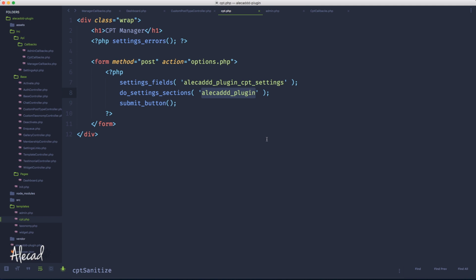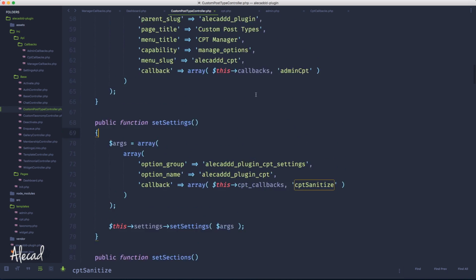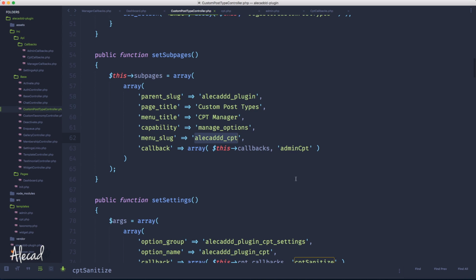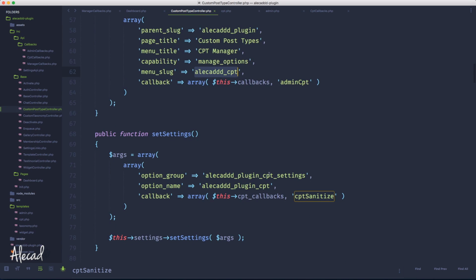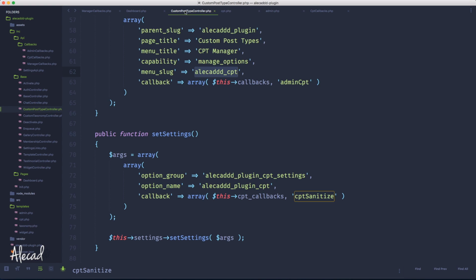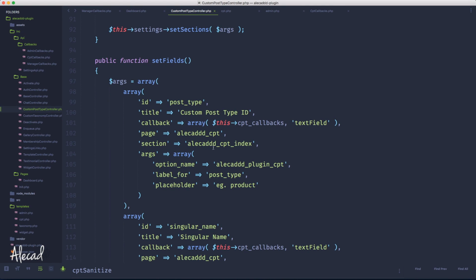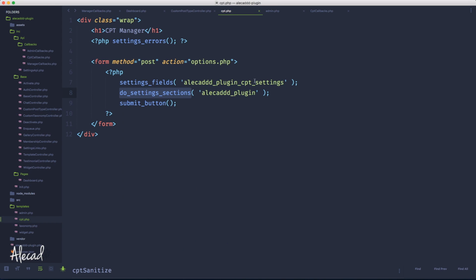And for the do settings section, instead of the AliCap plugin, that is the default one that we're using in our admin, we need to pass the actual menu slug of the page that we're using. And this is a super confusing thing of WordPress, because you could think that in the actual page, when you're calling do settings sections, you need to tap the option name that we're defining for the settings. No, the option name is necessary for the settings fields to be attached, but then every single field is actually attached to the page. So to print the sections, we need to tap the sections page, which is super confusing, but that's how WordPress works. So instead of AliCap plugin it is AliCap CPT.